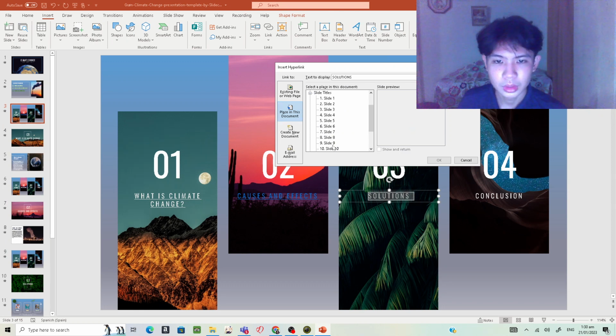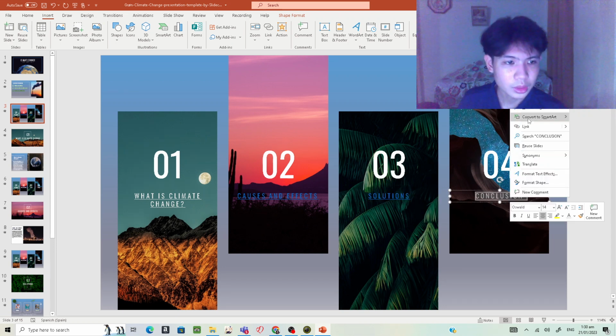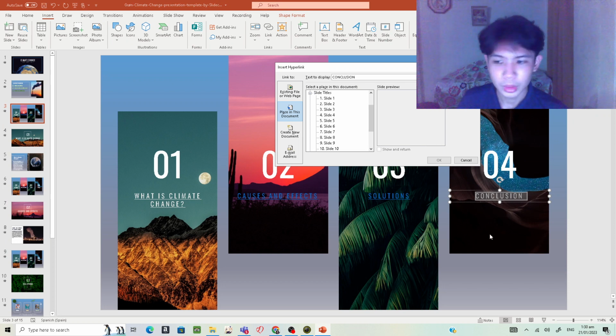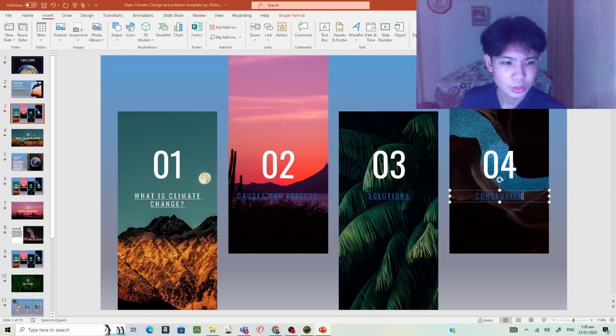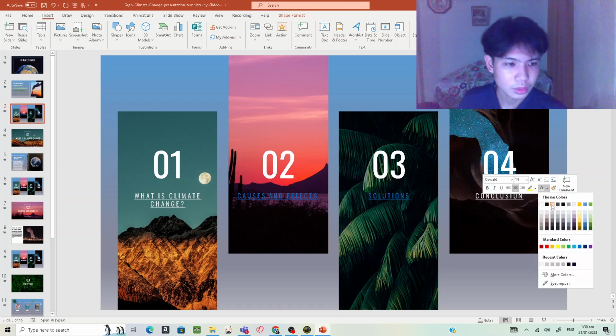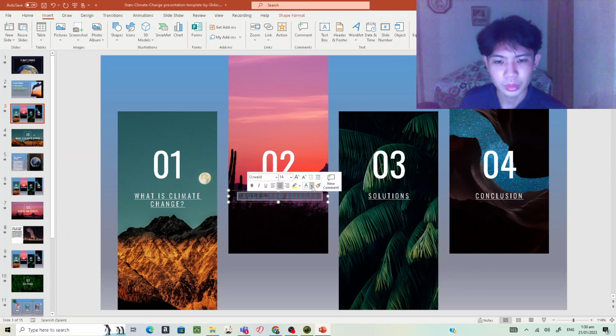Link, place in this document, slide 10. Okay, there you go, it turned blue. Let's go to the conclusion now. Right click and link, and my conclusion slide is located at slide 13. So slide 13, press OK. Then I'm just going to change the color here for it to look more clear and easier to read for the people that are going to need this PowerPoint.